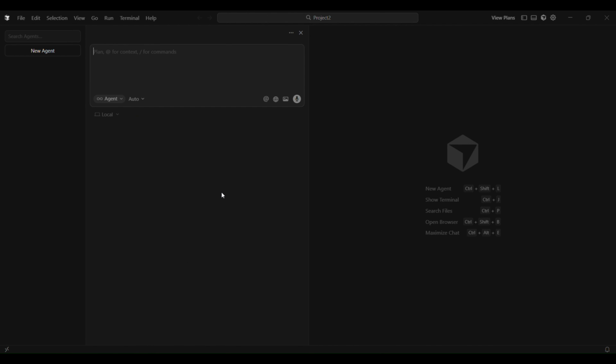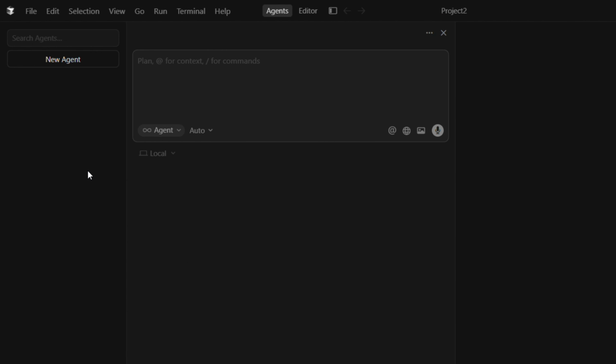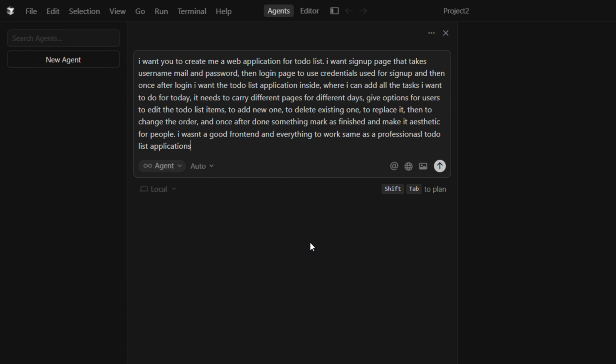Now let me explain what you're seeing. The main thing you'll notice is this chat box. This is the AI assistant. You just type what you want to build here and it generates all the code files for you. Let me show you the exact prompt I used to build the previous project. I'm going to paste it as it is here. That's it. Now just hit enter and wait for it to create all the code files.